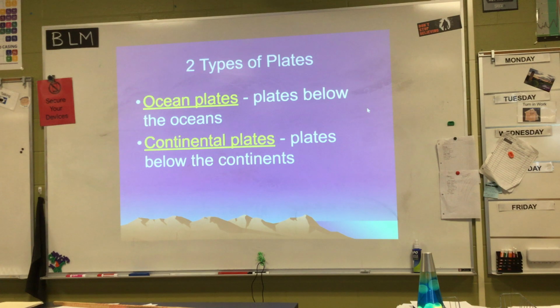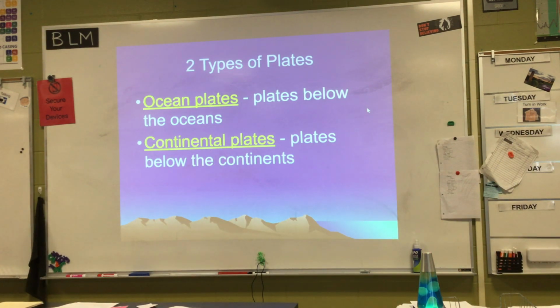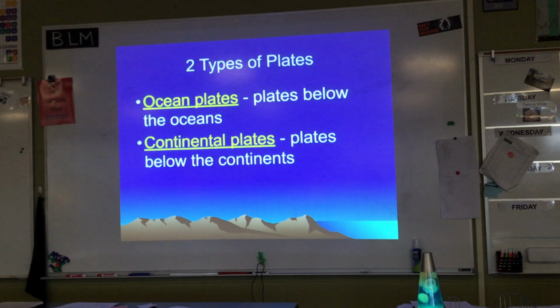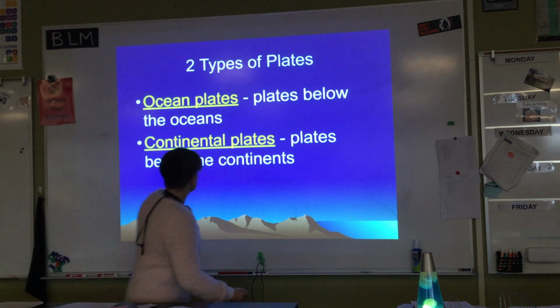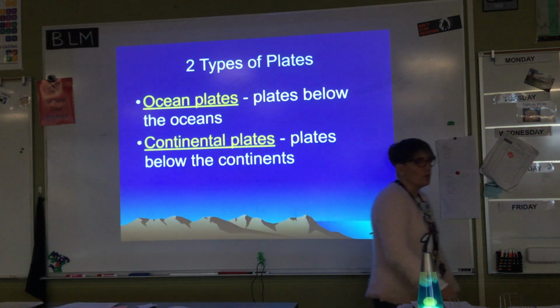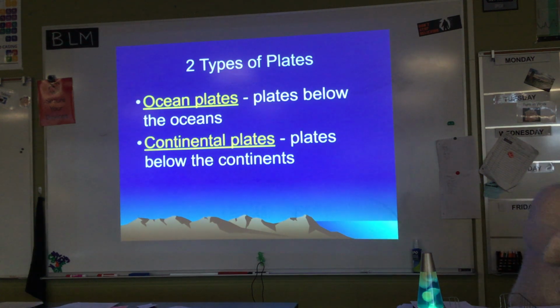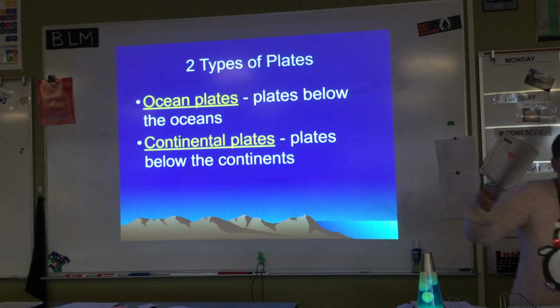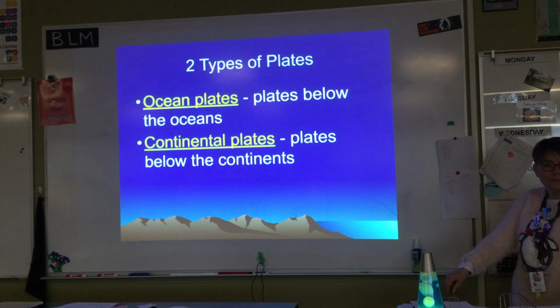There's two types of plates. I'm going to turn down the front light so that we can see this a little better. There's two types of plates on the earth that we're going to deal with. One is ocean plates, and those are plates that are below the ocean, so that makes sense. And then the other one is continental plates, and these are plates that are below the continents. So that should be easy for you to remember. Make sure that you're writing that down. There. Ocean plates and continental plates.